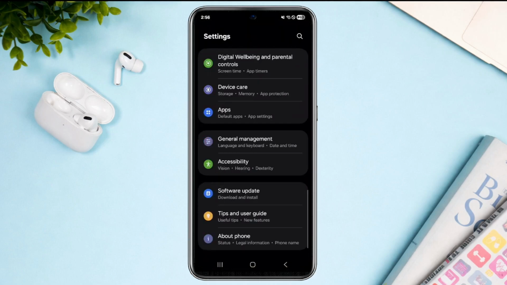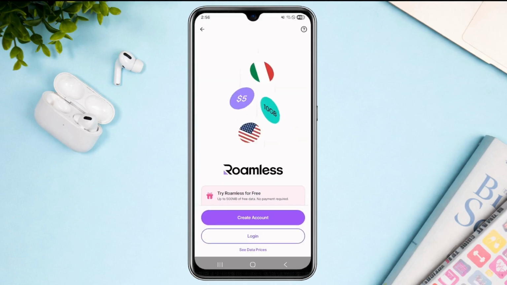Now first is make sure that your mobile phone has this kind of feature that you can use eSIM by just going into About Phone and check if your phone is compatible to have that kind of feature. Now next is to download and install Roamless application via Google Play Store or any app store available on your end.